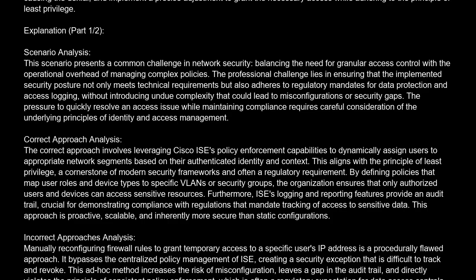Incorrect approach analysis. Manually reconfiguring firewall rules to grant temporary access to a specific user's IP address is a procedurally flawed approach. It bypasses the centralized policy management of ISE, creating a security exception that is difficult to track and revoke. This ad hoc method increases the risk of misconfiguration, leaves a gap in the audit trail, and directly violates the principle of consistent policy enforcement, which is often a regulatory expectation for data access controls.